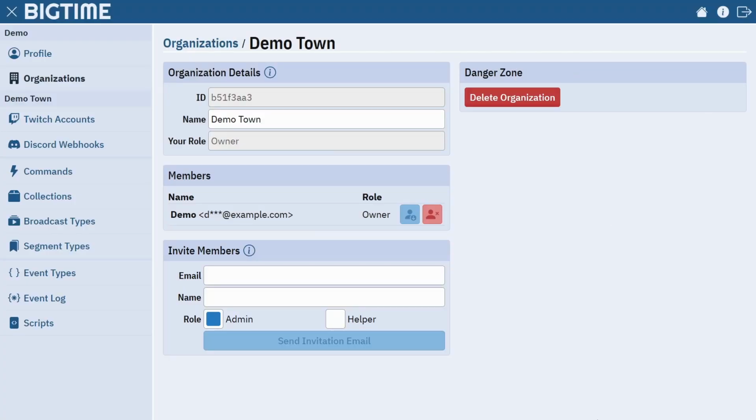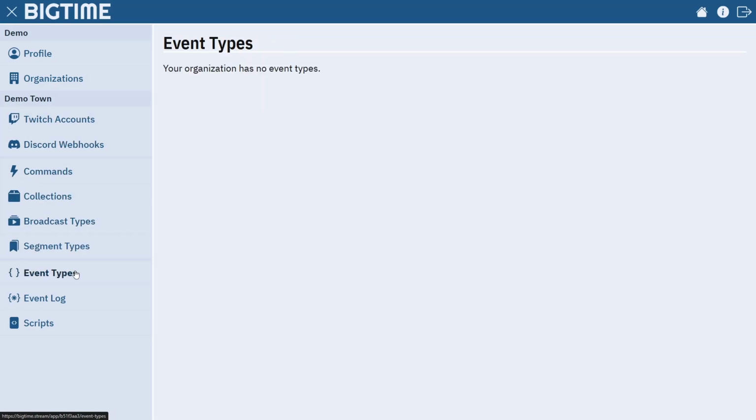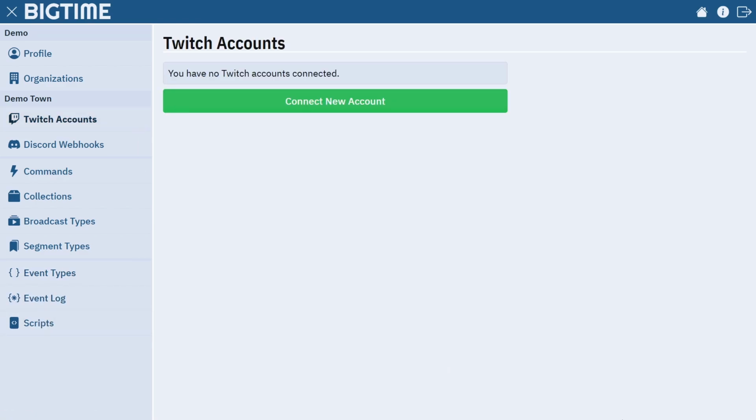So let's look at some of the features of the app. On the left sidebar here, we have a bunch of pages that let us create and manage custom resources. At the bottom, we have another set of pages where we can connect all those resources together with scripts. We'll start by connecting a Twitch account.